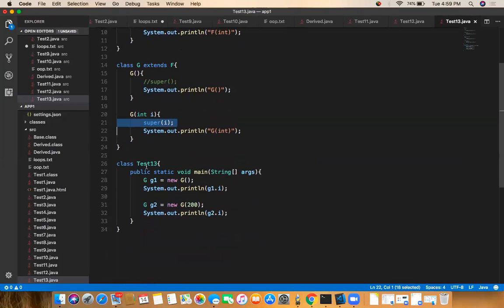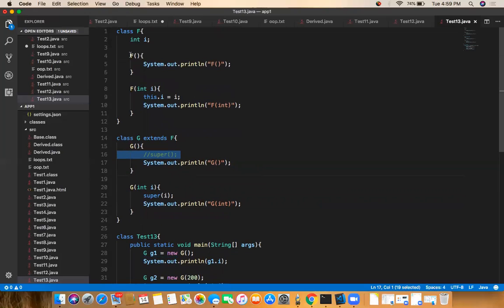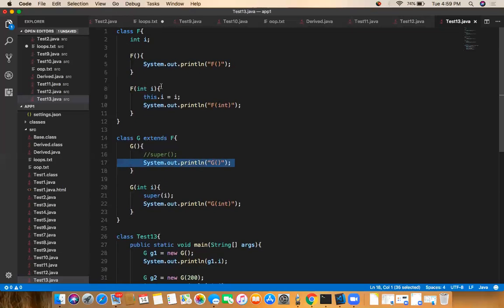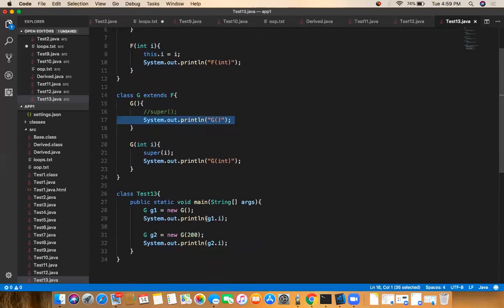Now, whenever we compile and execute this, first an object is created of the G class. Whenever an object is created, it will check which constructor is being called. It is calling the no argument constructor. In the no argument constructor, there is no calling statement explicitly given. By default, the compiler will give the super calling statement. It will go to the no argument constructor of the F class. First, it will print this one, then it will print this one. And after that, the default value of I is 0. We'll get the 0 over here.